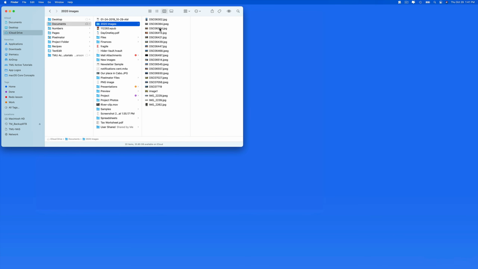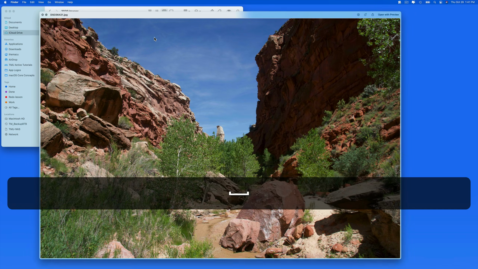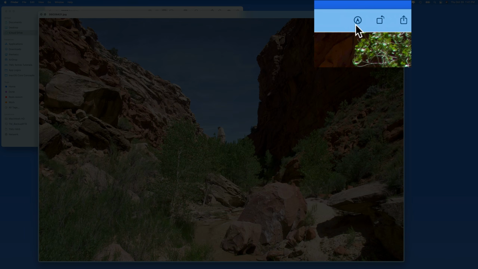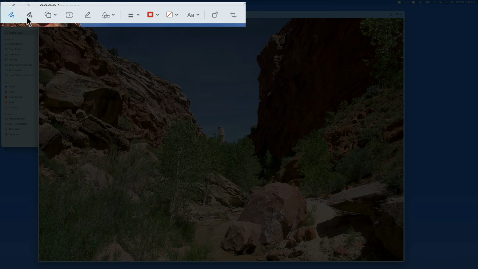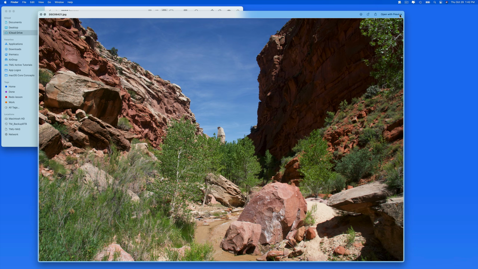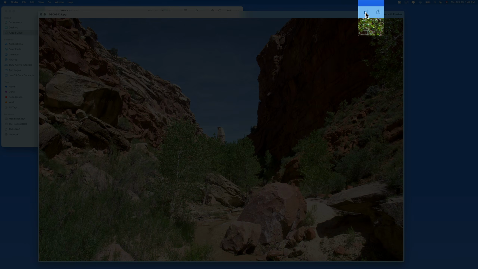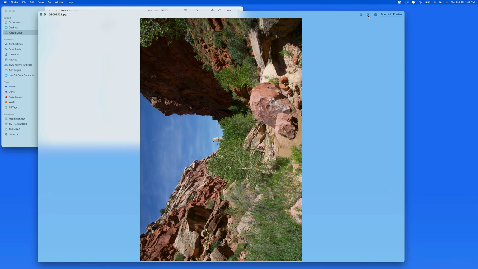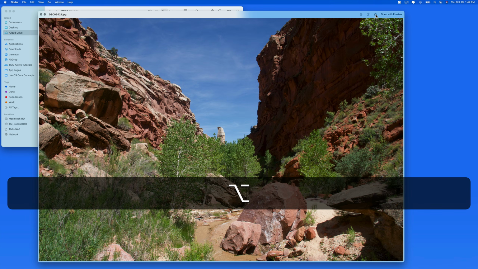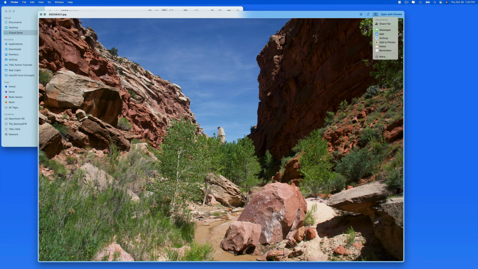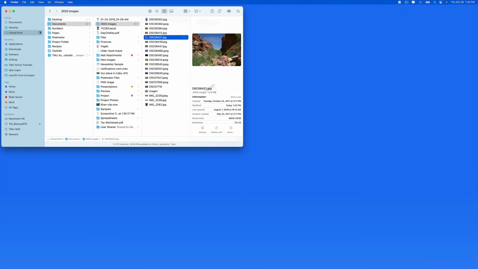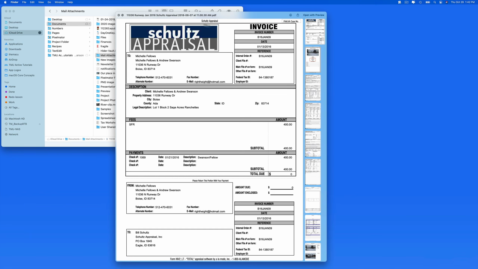Quick Look provides some tools when viewing certain file types. With this image file, we can use markup to quickly add a sketch, text, or shape onto the image. We're also able to rotate the image or share it. In the case of a PDF file, we could use markup to place a signature.